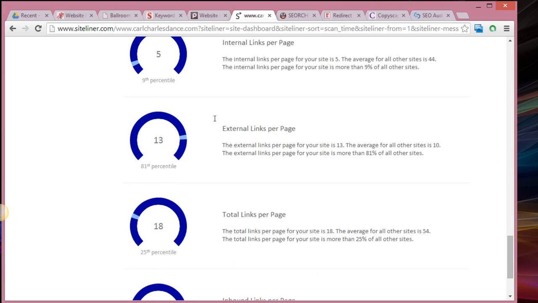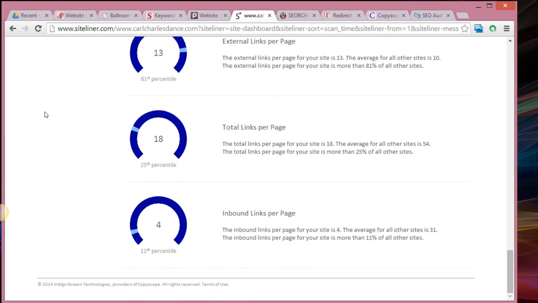So you have some external links. We have to be careful with external links. You only have 13. Average for other sites is 10. Sometimes if you have too many external links, they're thinking you're a link farm or a spam link farm, which is no good, and you'll never be found again on search engines.